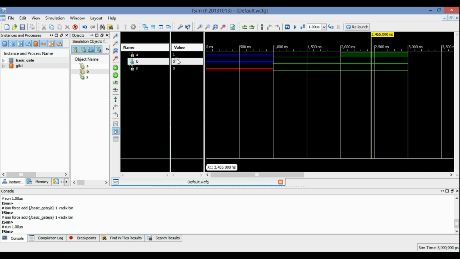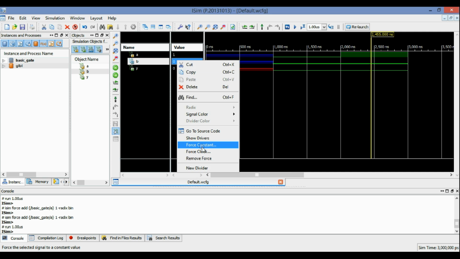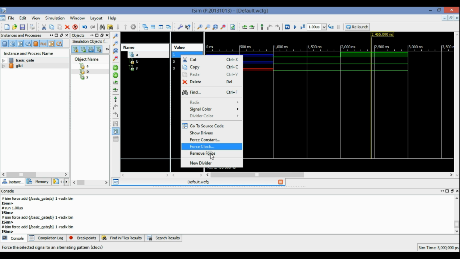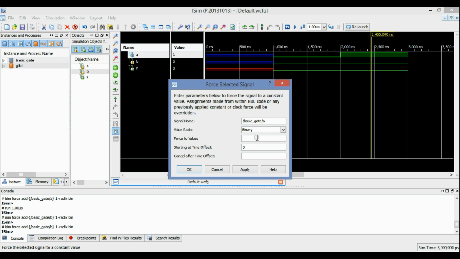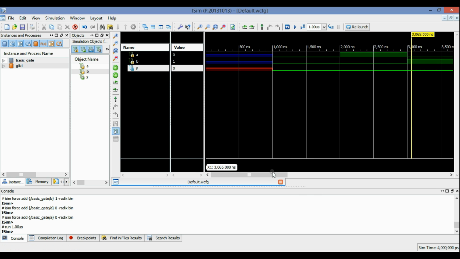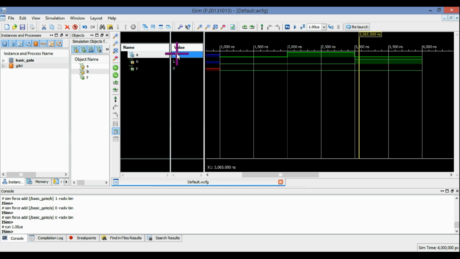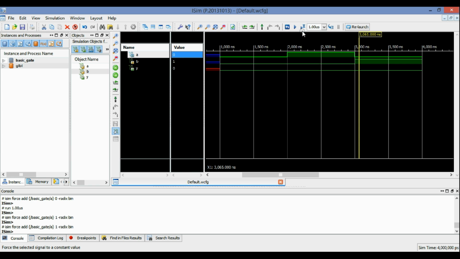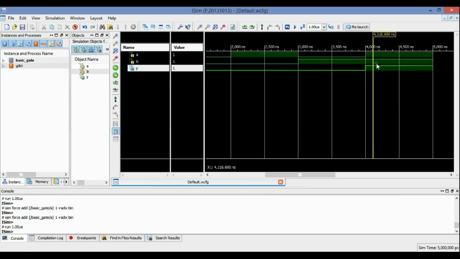Now the input A is given forcefully, that is force constant, and let us say it is 0. And again B is 0. Now at that time Y should be 0. So this should be Y is 0. When A is 0, B is 0, Y is 0.